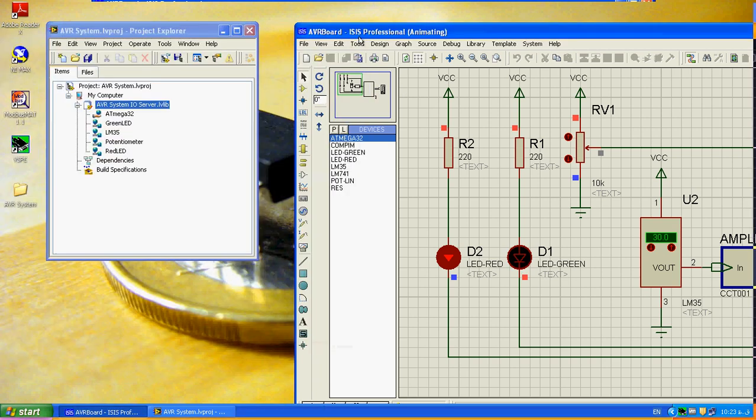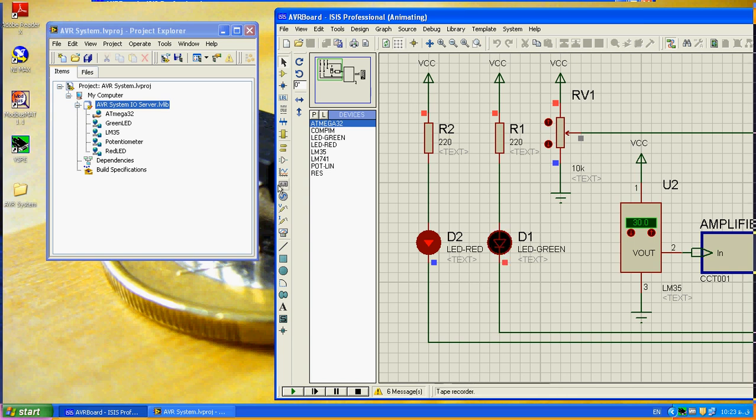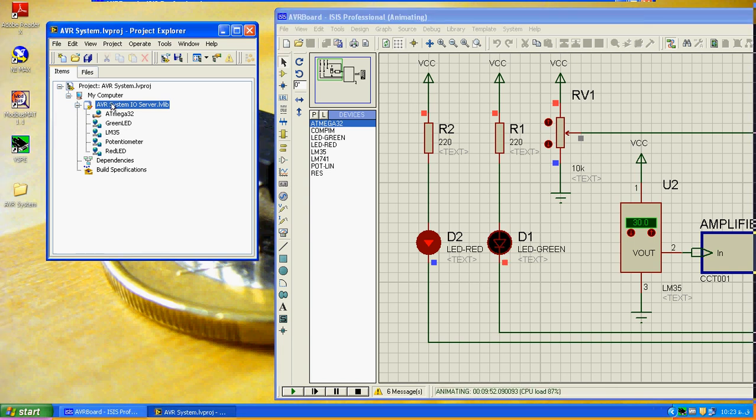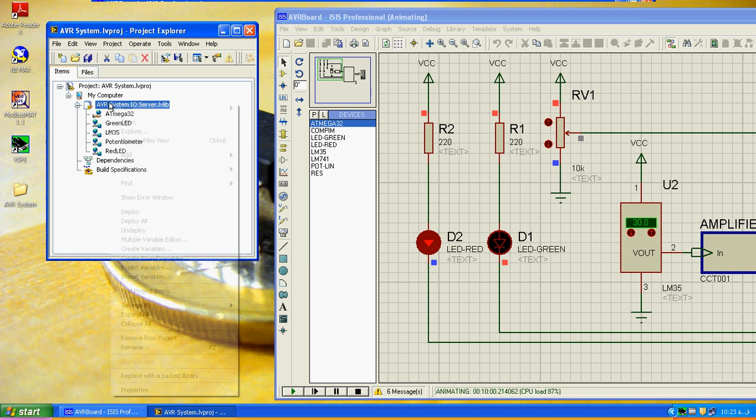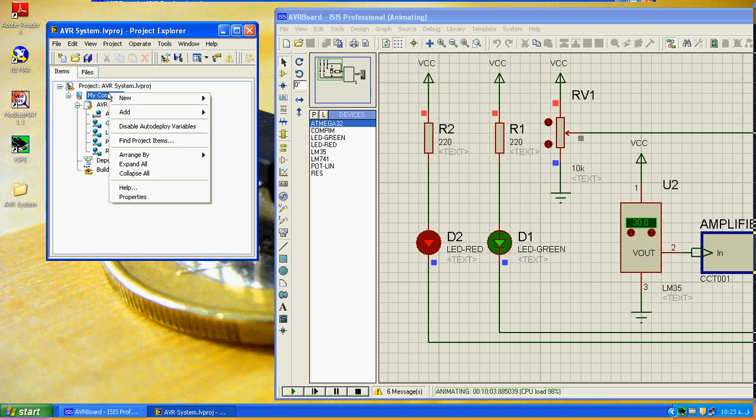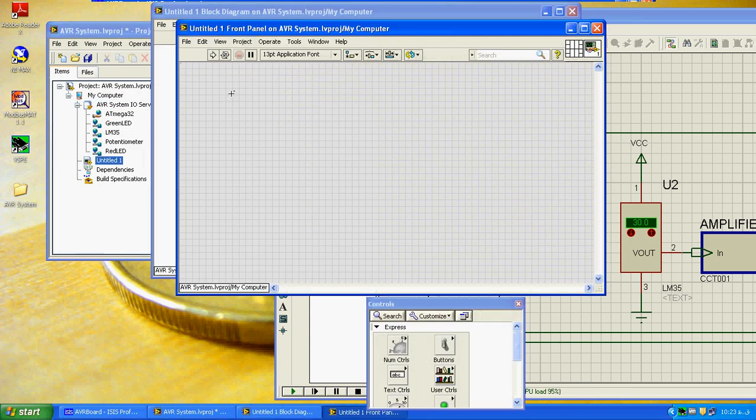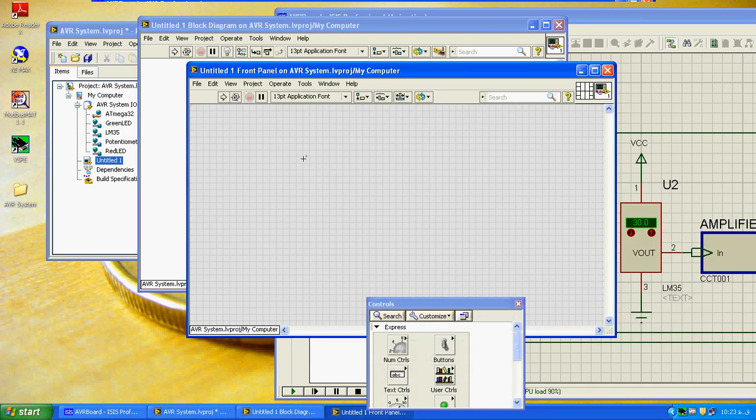Let's proceed to the next step, writing a simple code that can demonstrate the status of the D1 LED. At this moment, we can deploy to break the communication with this LabVIEW as the Modbus master with the Modbus slave device running in the Proteus simulation program. At the My Computer selection, I choose a new VI. A new VI program, virtual instrument program, is open.